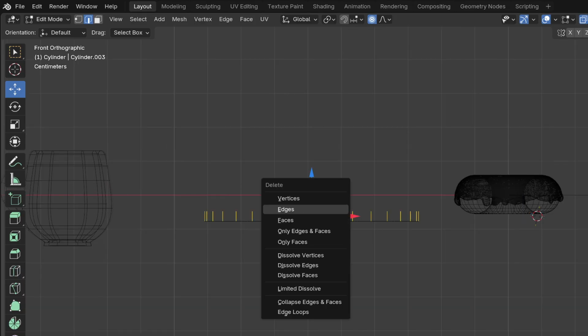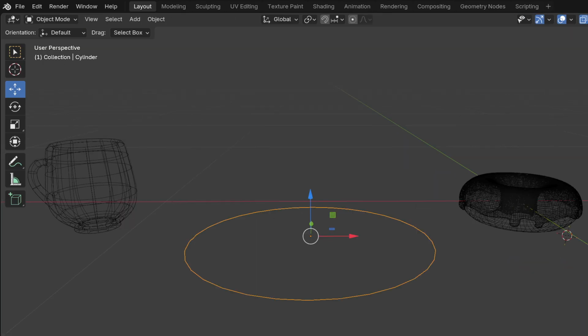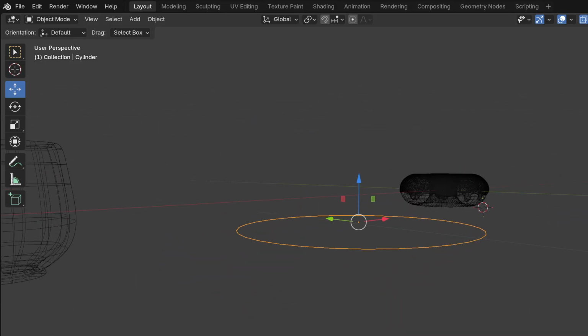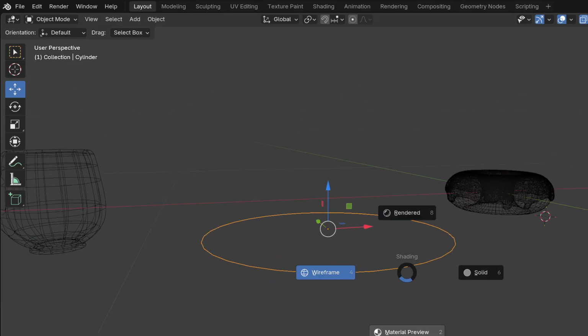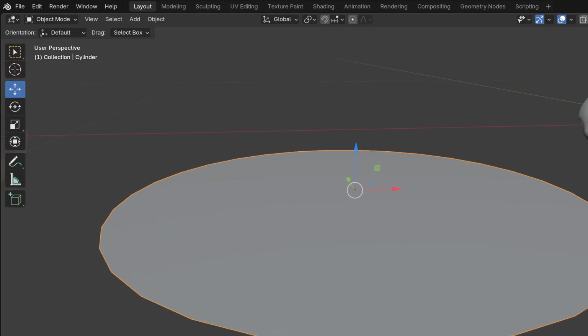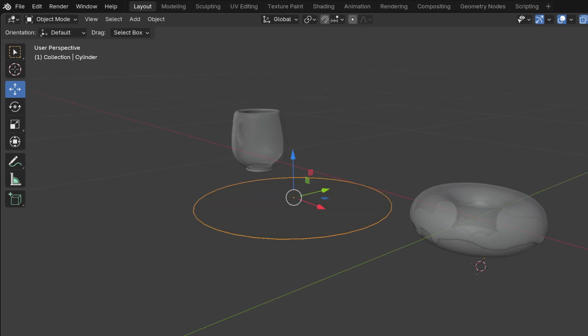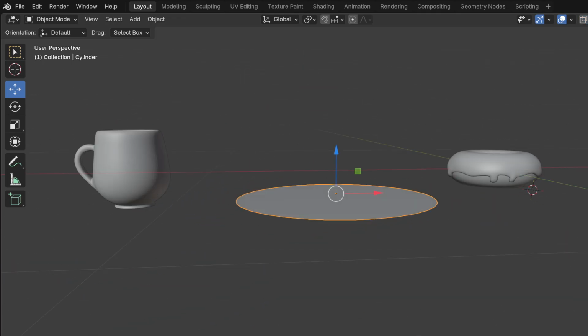I believe he had it very, very thin, so let's delete edges. So now we just have this face. Another shortcut that was helpful, that I learned today, Alt-Z. So you can do X-ray of things without having to go into wireframe, which is pretty nice.